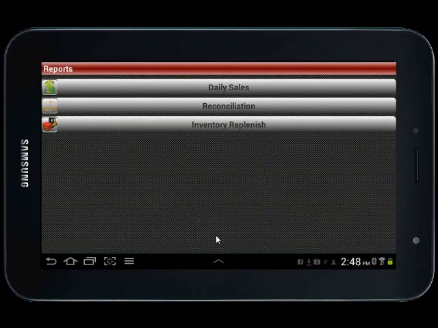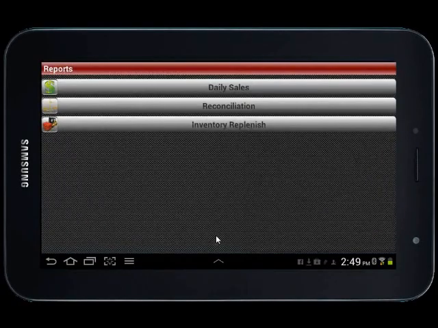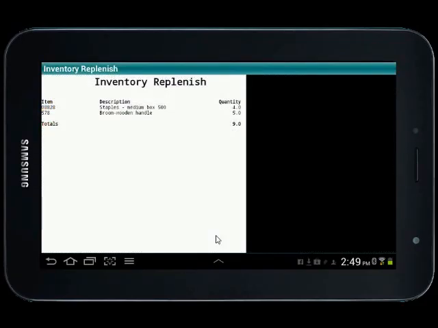Reports is processed daily. This is where you can view basically all of those orders that you put in through the lens of daily sales, reconciliation, and inventory replenish. For example, daily sales shows basically that same list that we had before and then totals that for the day. Inventory replenish, as another example, since it's inventory, just shows the quantities for the items that you've sold to your customers.